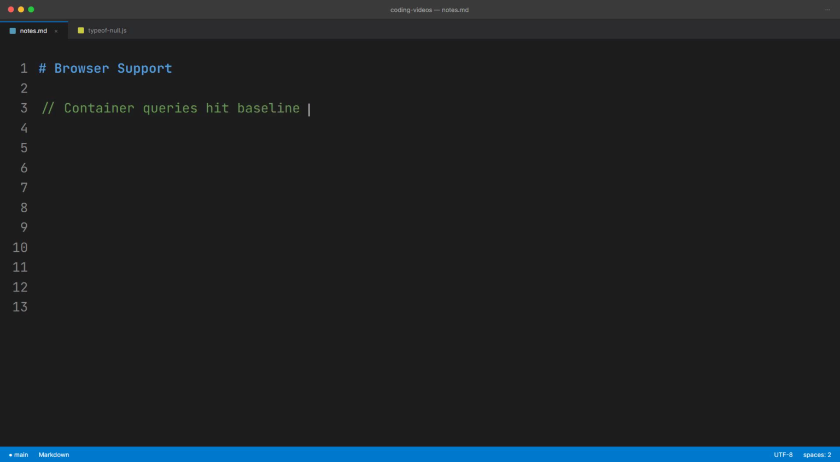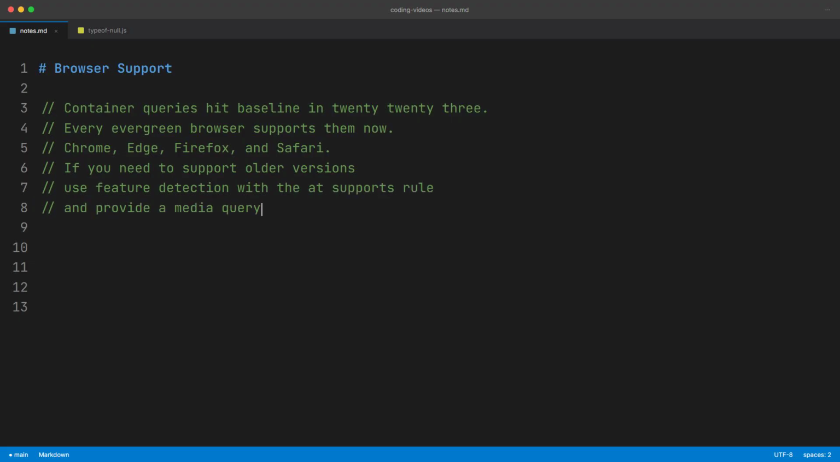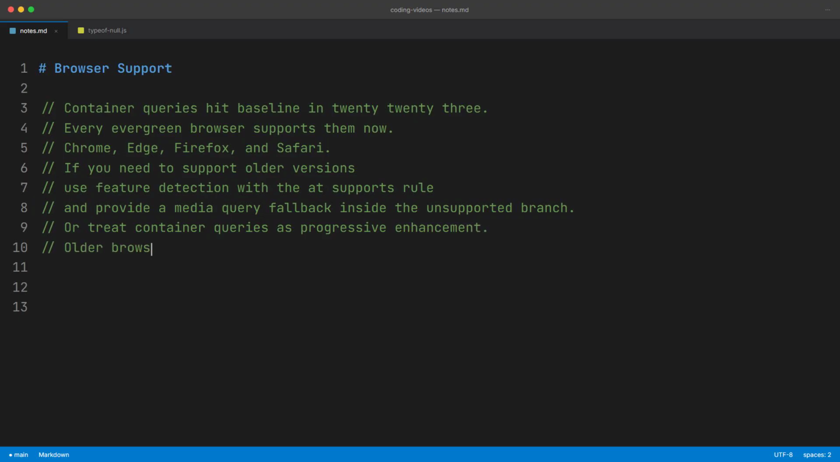Container queries hit baseline in 2023. Every evergreen browser supports them now: Chrome, Edge, Firefox, and Safari. If you need to support older versions, use feature detection with the @supports rule and provide a media query fallback inside the unsupported branch, or treat container queries as progressive enhancement. Older browsers see the default styling. Newer ones get the adaptive layout. Either way, you can ship them today.